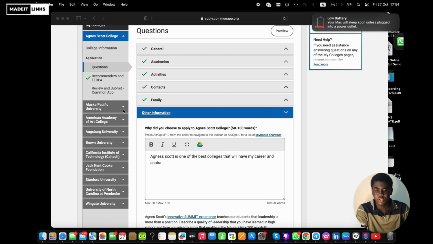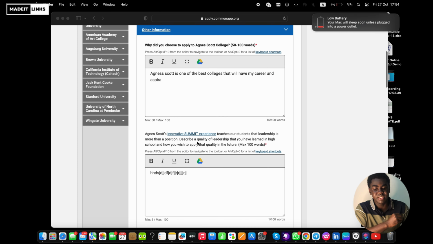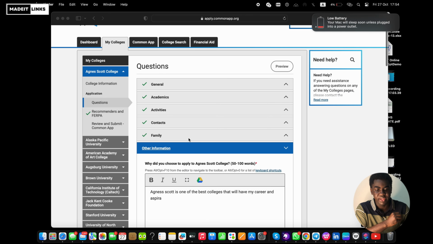You get me? So after filling the questions and you move to the recommenders and FERPA, that one I'm already done with. That's why it has ticked green. The questions, the reason why it didn't tick green is that there are more essays to be filled, and it will waste our time. So review and submit the Common App. When you review and submit this, then you are done.